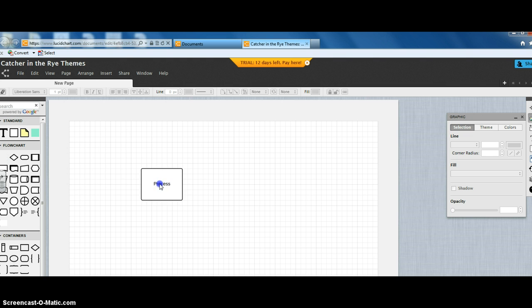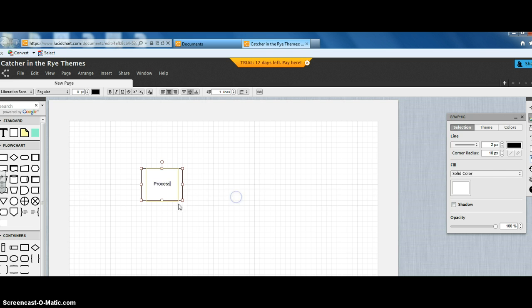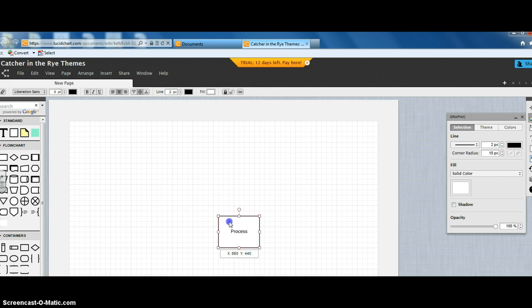And then you're going to start off by creating your middle or your center piece of the flowchart, and you do that by dragging into the chart one of these boxes here. And I'm just going to go here to the middle. You can change the writing by clicking on it and highlighting it, and you'll just put in Catcher in the Rye.